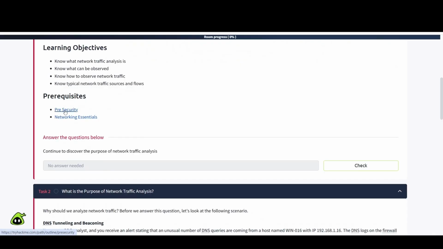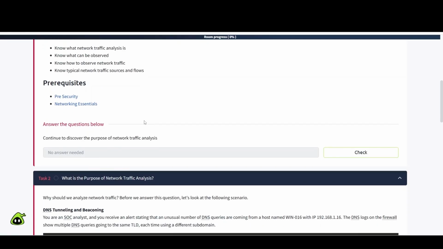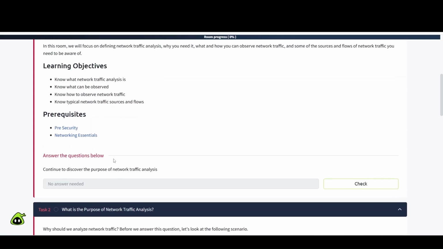Prerequisites: so pre-security and networking essentials. So go ahead and check my channel out for those two related information there if you want to learn more about this before you proceed with this room. I'm pretty sure I maybe have a video over those.